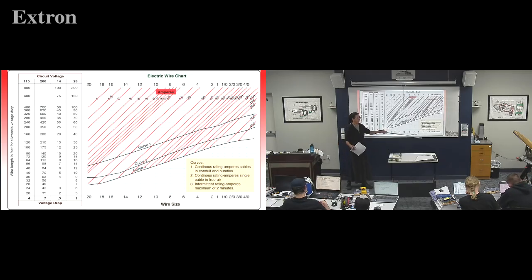and if it's in free air, it can dissipate heat better. The other tricky part with this is wire size is in gauge. So, how many of you are used to shooting shotgun? Because that's in gauge. So, is smaller number bigger, or is larger number bigger? Yep, smaller numbers are bigger.